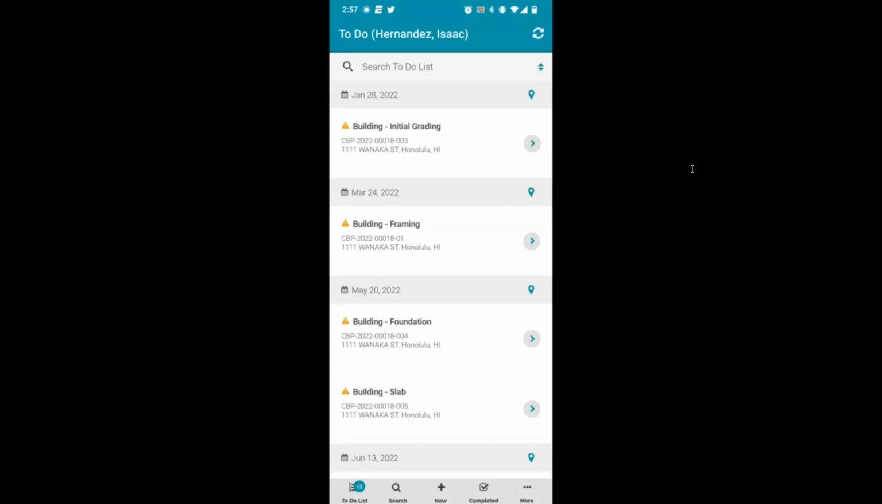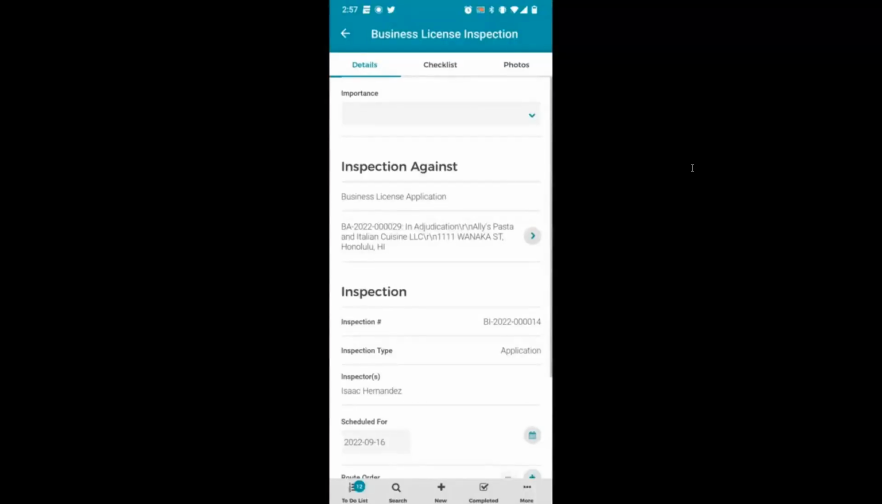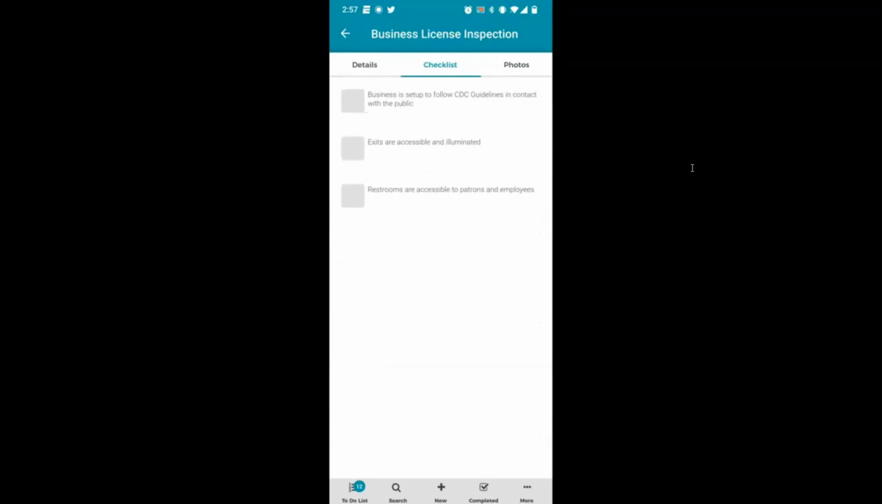Now we are switching to our user Isaac Hernandez on a smartphone. Isaac is notified of his assigned inspection via his POSSE mobile to-do list. We will open up this inspection for Ali's new license application to begin. Checklists can be used to guide inspectors. Checklist items may be configured as optional or required for inspection completion.